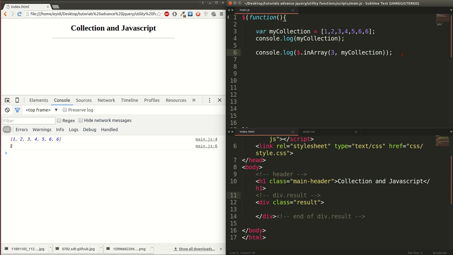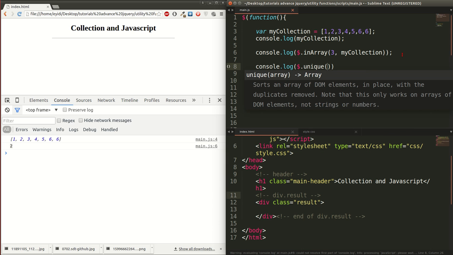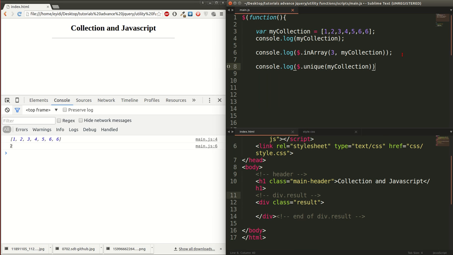What I want to do next, I'll show you how to filter a collection from the duplicates. Add a console.log and the function will just be unique. In case I have duplicates, all I need to do is add my collection in here and it returns the elements without the extra 6, because we don't want duplicates in this case. So that was the original one and this is the one that doesn't have duplicates.